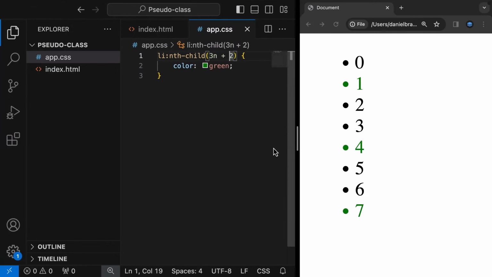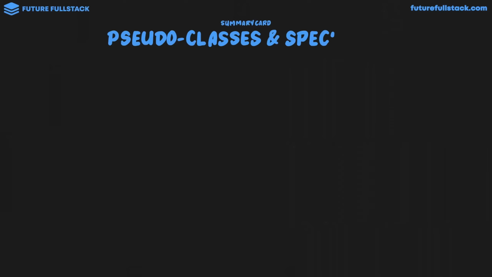Anyways, I just wanted to show you these conditional pseudo classes. Don't let them freak you out. We're not really going to be using them at all. The state pseudo classes on our anchor tags are way more important. So let's finish off by starting to build the next summary card, pseudo classes and specificity.